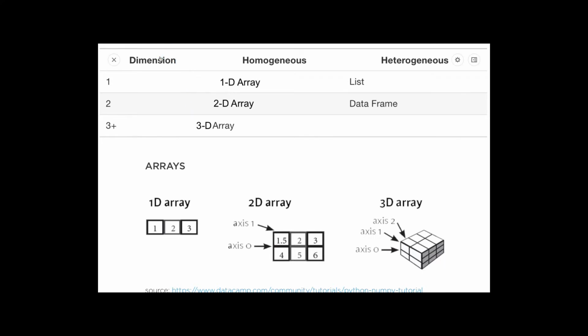Let's turn to the Python data structures. Again, let's look at them in terms of dimension and data characteristic. There's a slight difference in terminology, but the idea is the same. So for one-dimensional homogeneous data, instead of vector, we call it array, a one-dimensional array. In heterogeneous data, it is still a list. In two-dimensional data, we use two-dimensional arrays. In heterogeneous, it's a data frame.